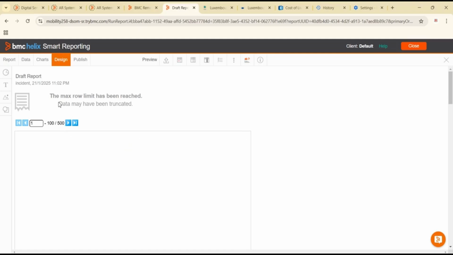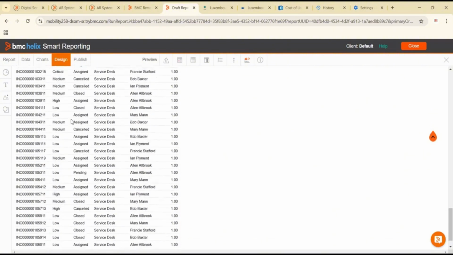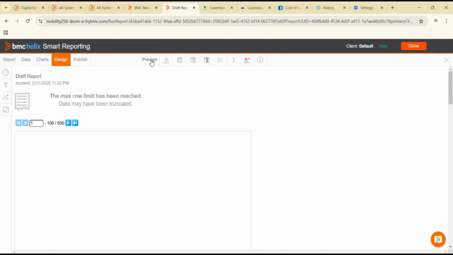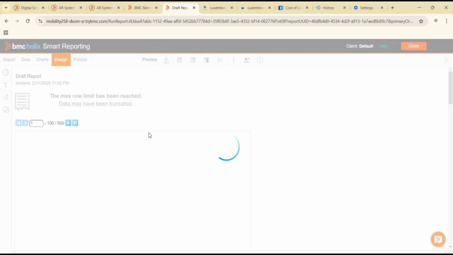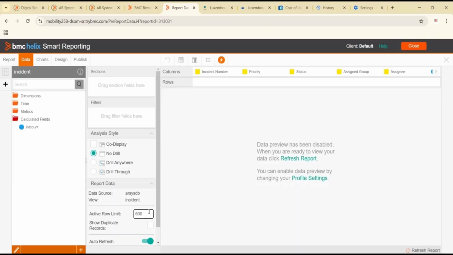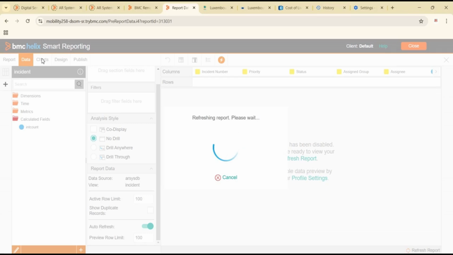Okay, now it is saying the maximum row limit because the data has been truncated. But let me do one thing. Let me go back to data. I'll restrict the data size. Let me make this 100. This also let me make 100. So we'll have only 100 records. Refresh this.